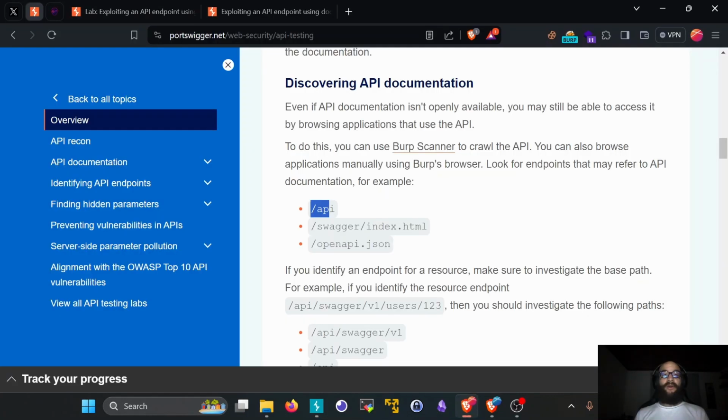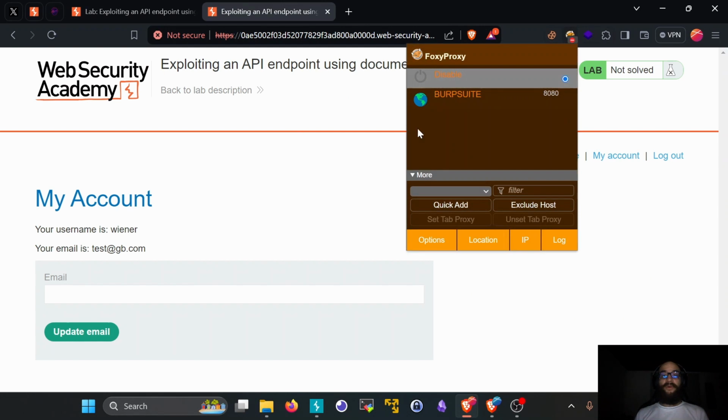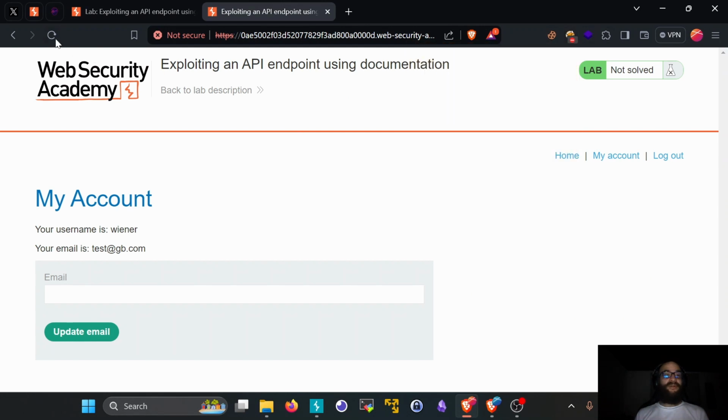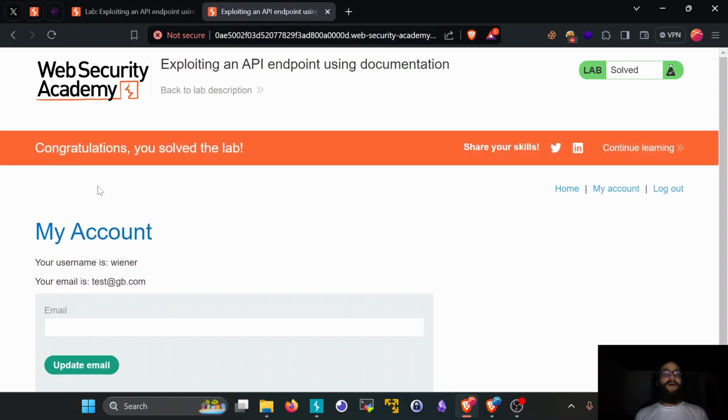So if we go back in here and we stop the Burp Suite proxy and we refresh, now congratulations, you solved the lab. So yeah, that's the way that you can analyze or test some different requests in order to get access to an API documentation.